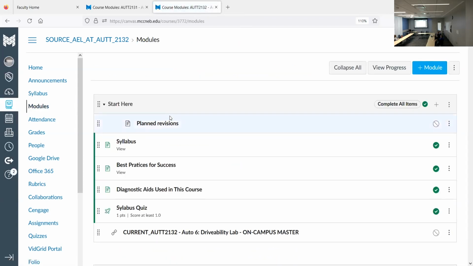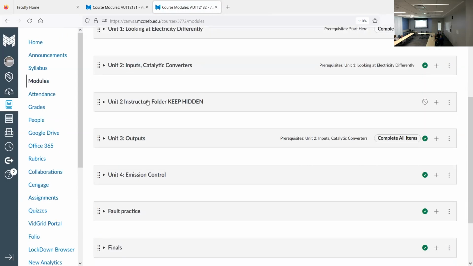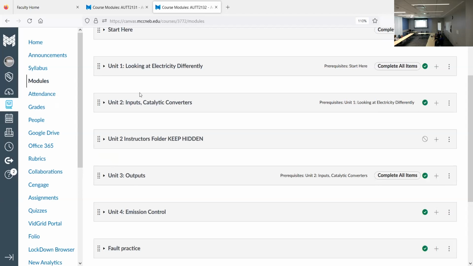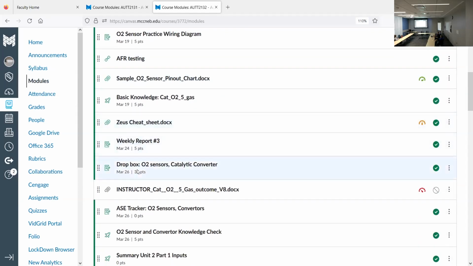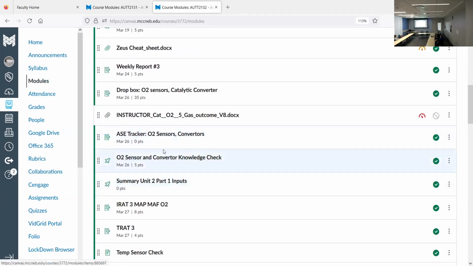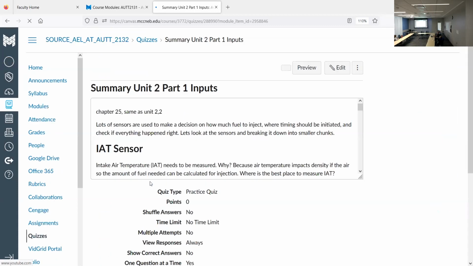So here's one way I found around it. I'm going to go back to this unit 2 again. And we've done the Dropbox. We've done the instructor resource. We've done this. So here's the test that we're going to have in class this week. Every section has one where I have a summary.